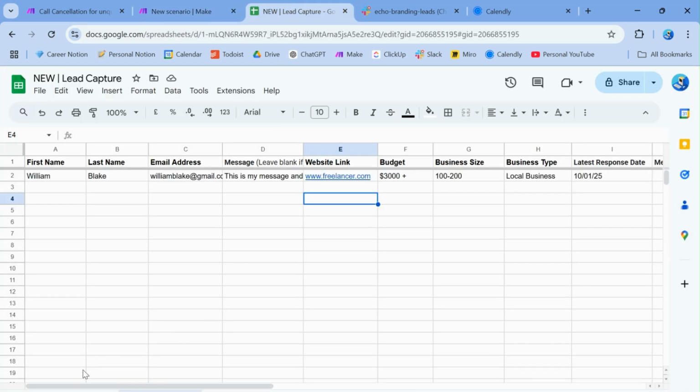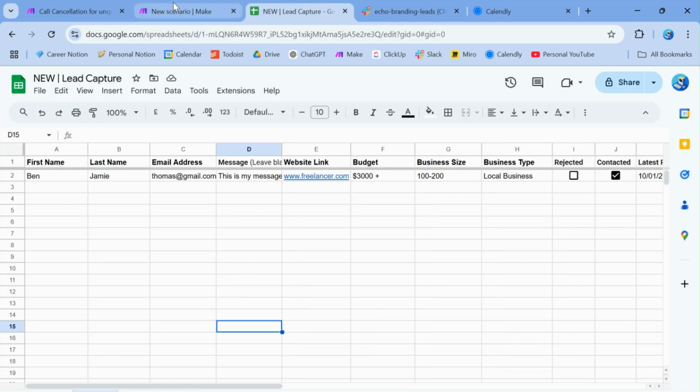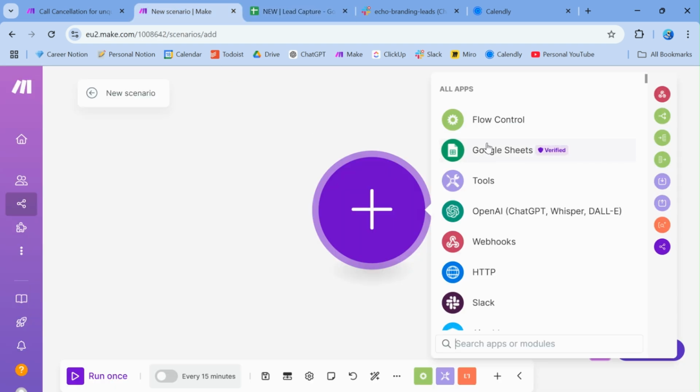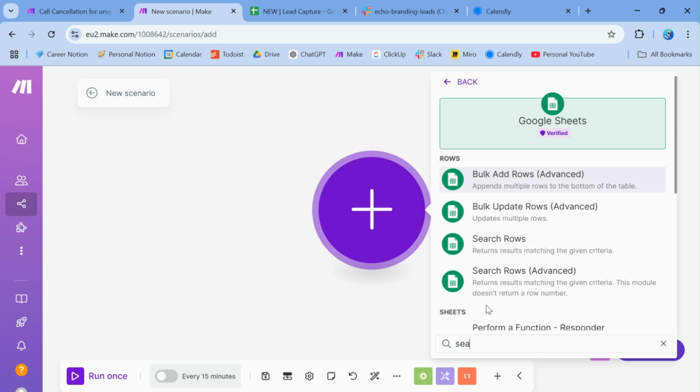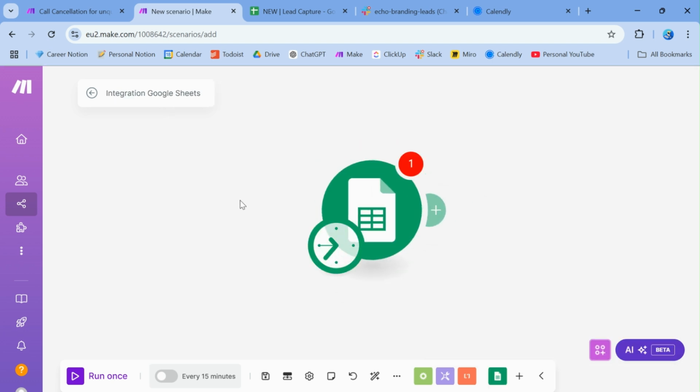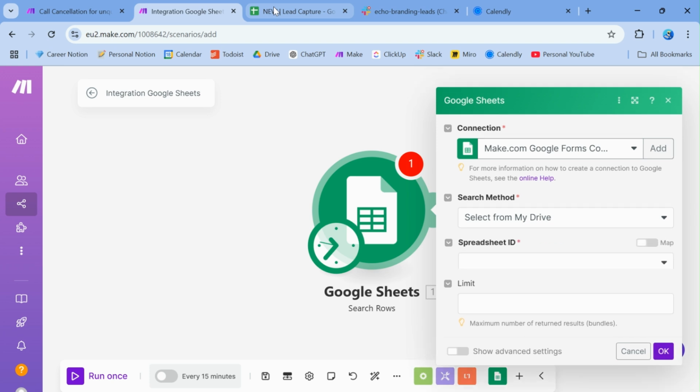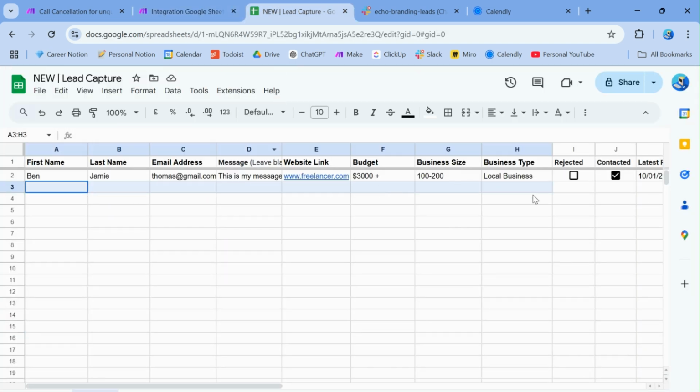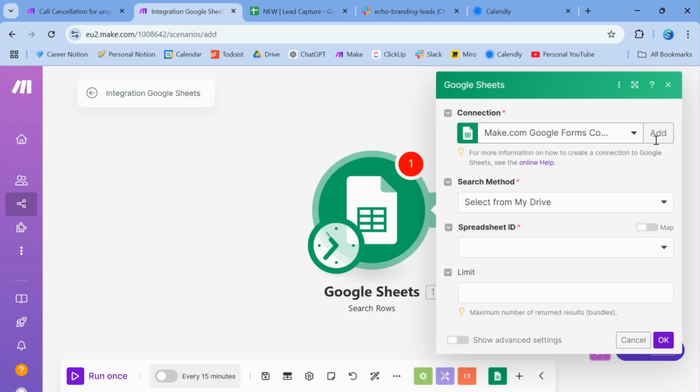So the first step that we're going to do is we're going to go and create a new scenario in make.com, and we're going to search rows. So this is the trigger, and what it's going to do is search for any new row in Google Sheets, no matter if they're rejected or not. So you're going to want to go in and create a connection between make.com and Google Sheets. I've already created this connection. You just click create connection and follow the steps.